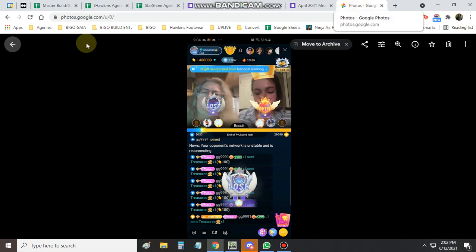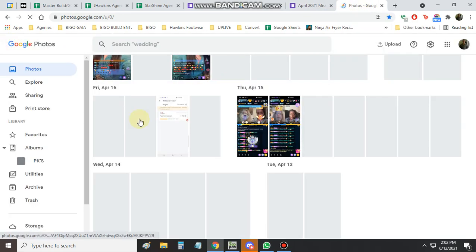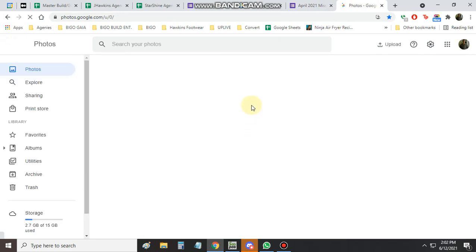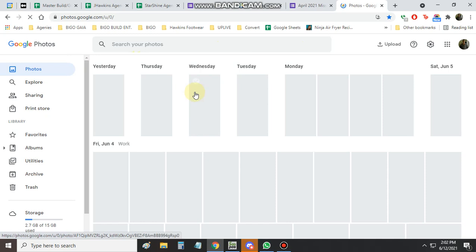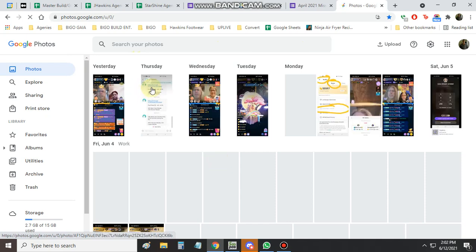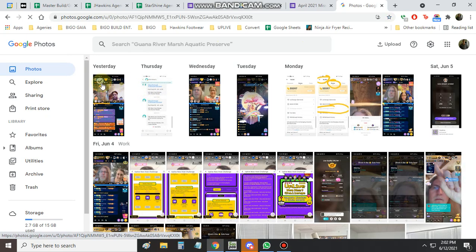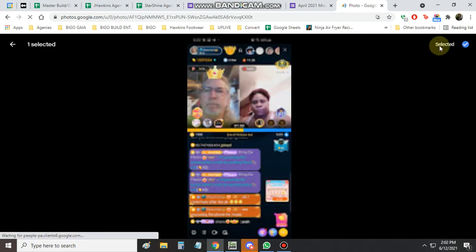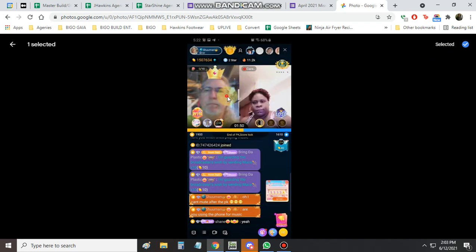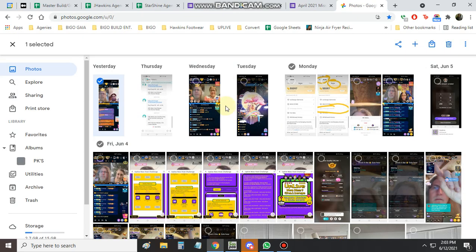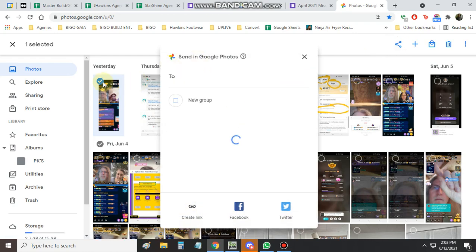So if you don't know how to make a link, if your phone connects to your Google account and goes to your computer like I have mine do, you basically want to click the photo. This is not the right example. You want to hit share. You click the photo.